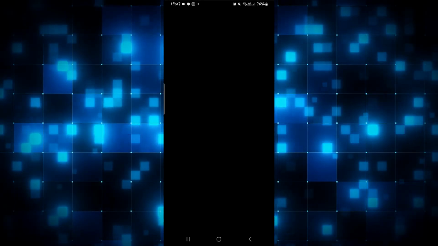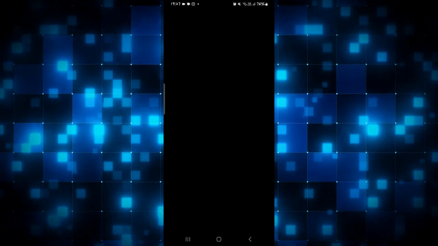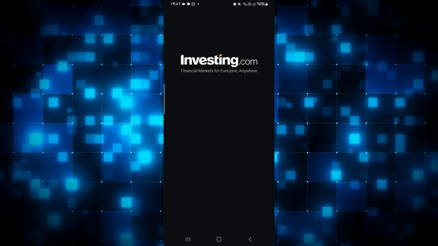And there you have it. That is how easy it is to download and install the investing.com application on your Android device.